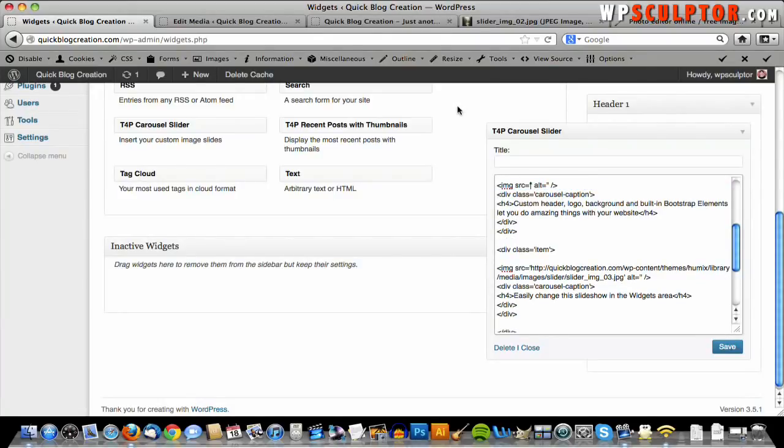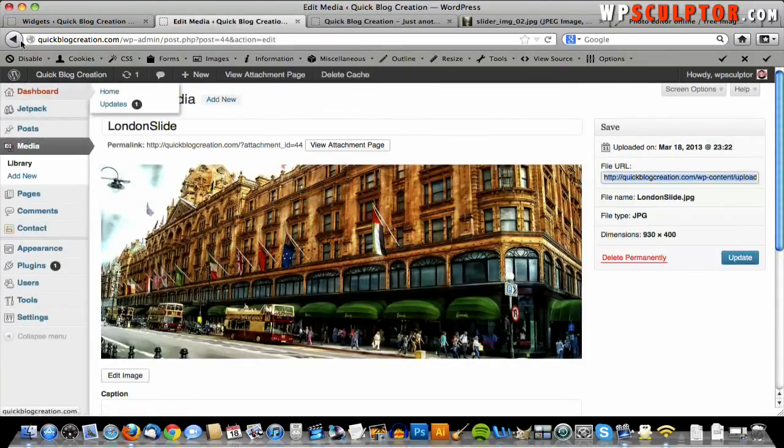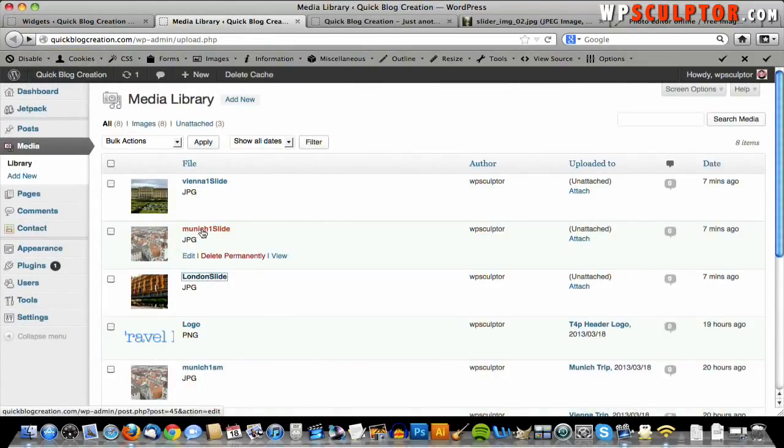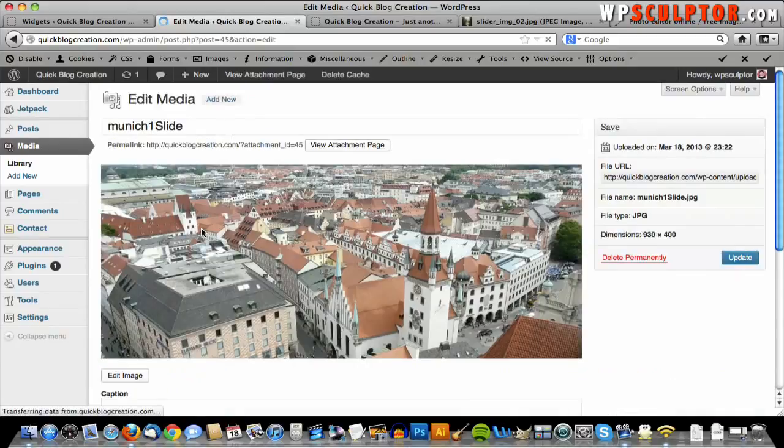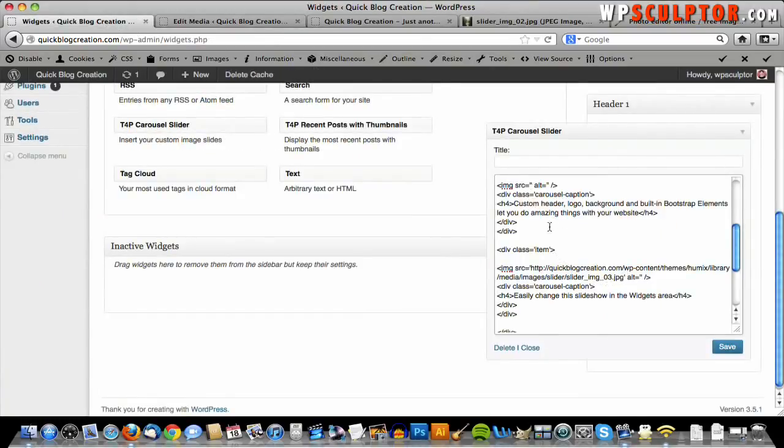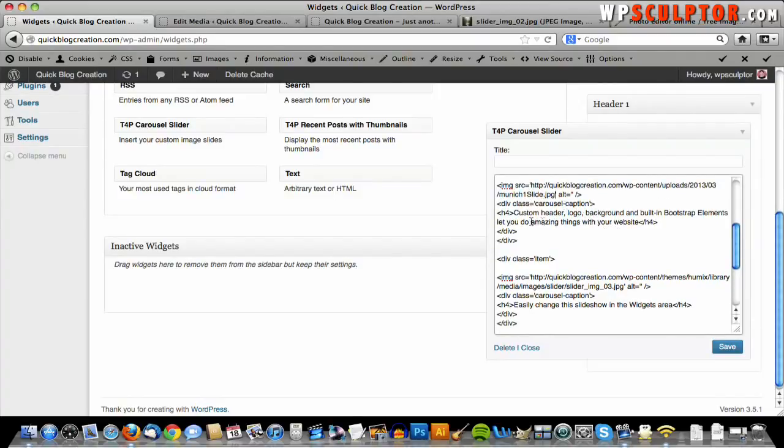I'm just going to go ahead and delete that. Then I'm going to go back to my media library, click the backspace button, and I want the Munich slide to be next. So I'm going to open the Munich slide up within the media library, double click on the URL, copy that, and go back here and paste that in.